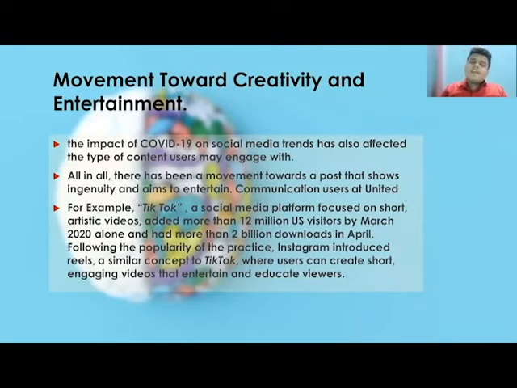The impact of COVID-19 on social media trends has also affected the type of content users may engage with. All in all, there has been a great movement towards posts that show inequity and aim to entertain. For example, TikTok, a social media platform focused on short artistic videos, added more than 12 million US viewers by March 2020 alone and had more than 2 billion US visitors and downloads in April. Following the popularity of the platform, Instagram has introduced Reels, a similar concept to TikTok, where users can create short engaging videos that entertain and educate viewers.